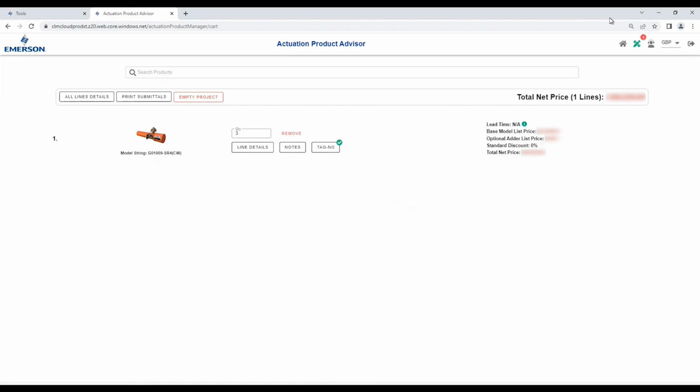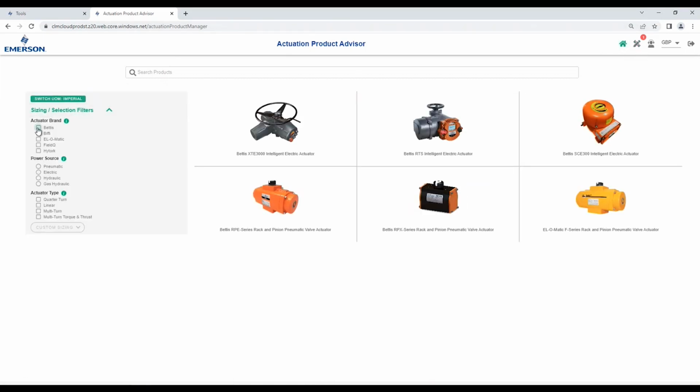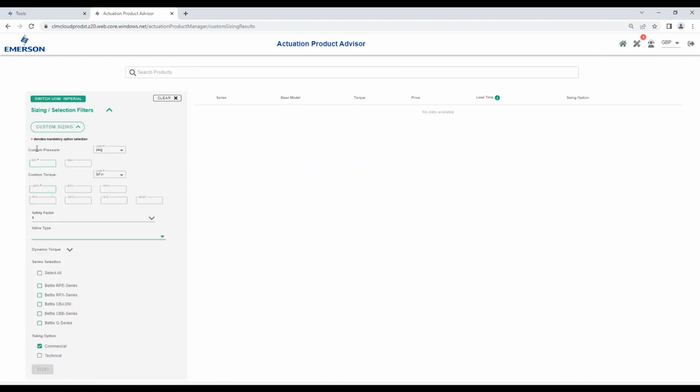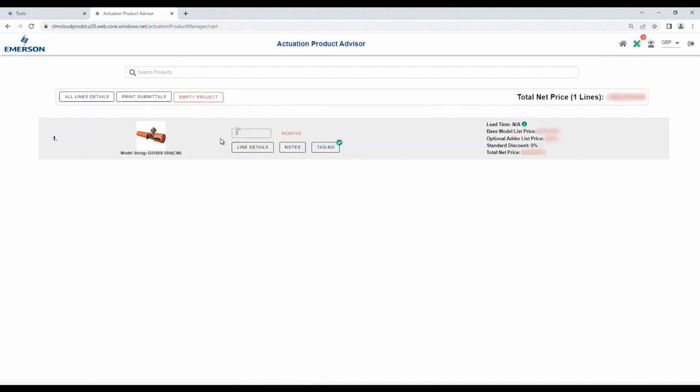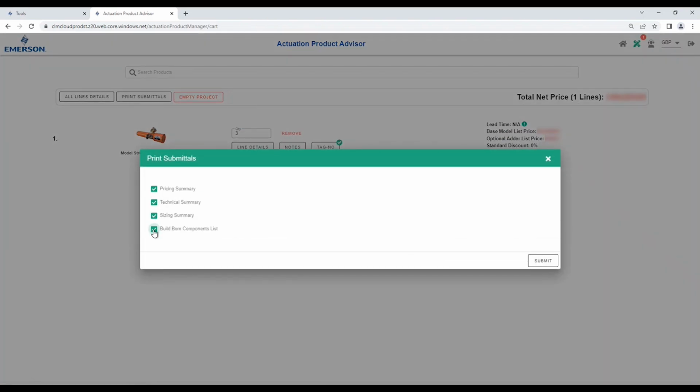If you want to add a new line to size, just click on the Home button. You will return to the previous section where you filled in the product information. You can now size a second line and add that to your shopping list. Once you have completed all the lines you want to add to your shopping list, you can print a submittal. By clicking the Print Submittal button, you're able to download the documents you need for your inquiry.